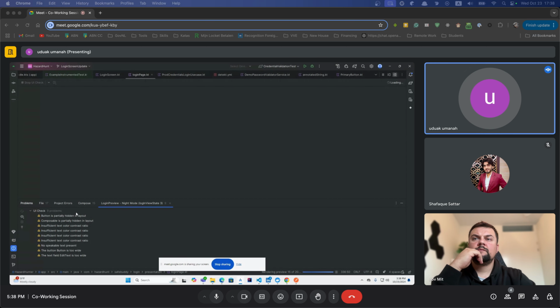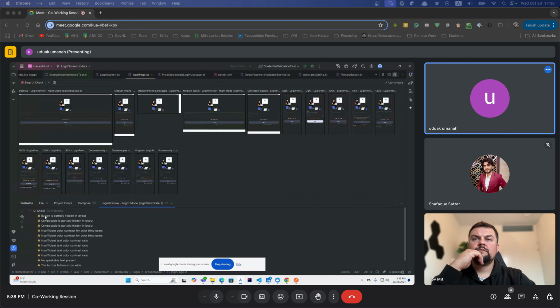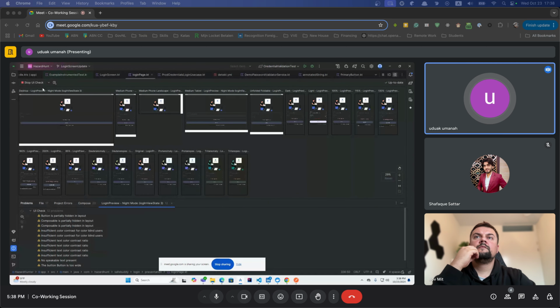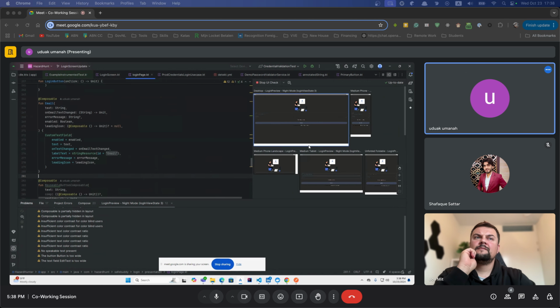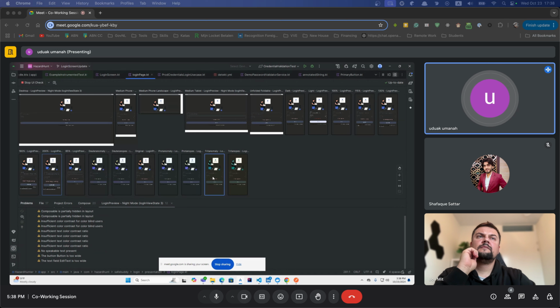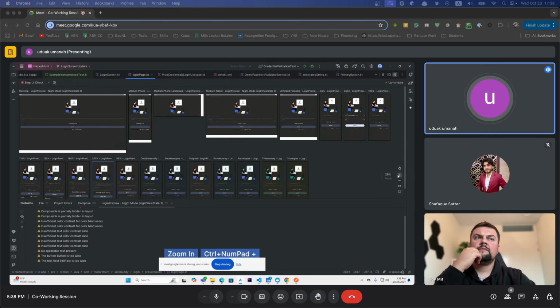You can see the button is hidden in the layout, a composable is hidden in layout mode. That's because the screen is not yet adaptive. There's insufficient color contrast for blind users, and insufficient text contrast ratio. It takes screenshots in the various states the screen is supposed to be in, and highlights the challenges.